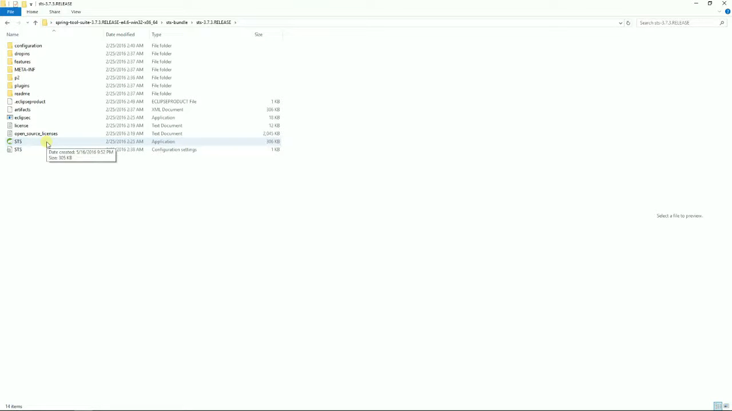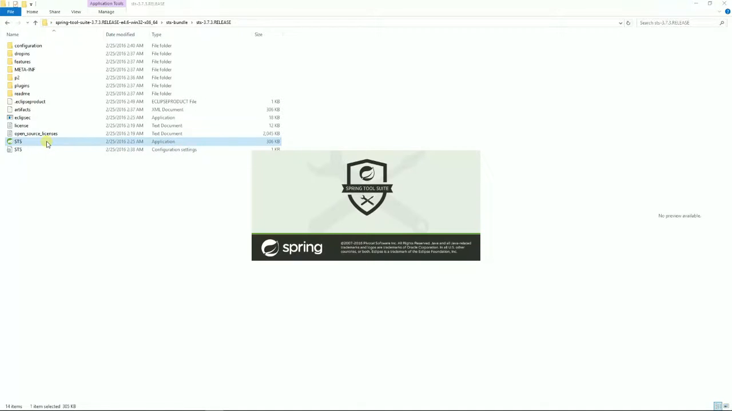So without any further ado, let's double click the sts.exe icon and launch up our IDE. So we're greeted by the Spring Tools Suite splash screen. The first time that you open up the IDE, it's going to take quite a while to load. However, subsequent loads will be a lot faster.